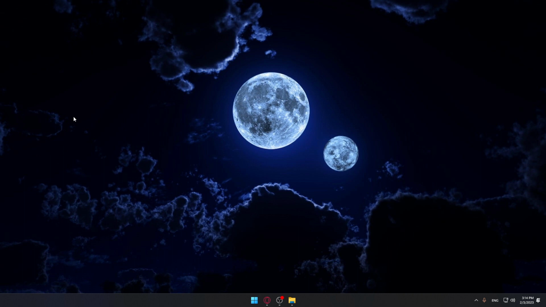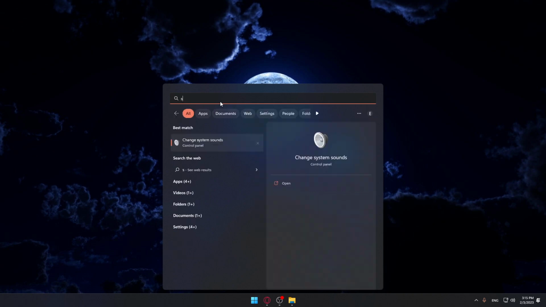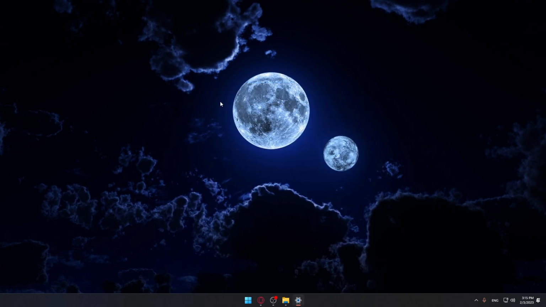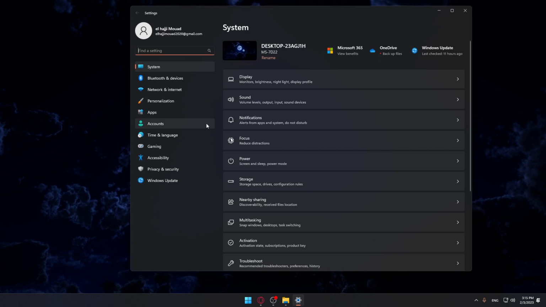So you can access the BIOS from the Windows settings menu on your computer. All you need to do is click the start menu or press the Windows key on your keyboard, and that should open this for you. Simply click on settings here, but if you don't find it, you can just type settings and press enter. That should open this for you.